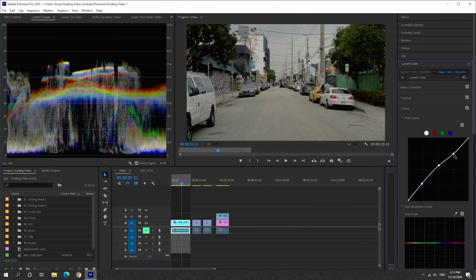And as you can see, there's still room to play with. And that's the good thing about using the scopes, because sometimes you think that you've pulled the image as far as it could go. But if you take a look at the scopes, you can see that there's actually more room to fiddle around with.